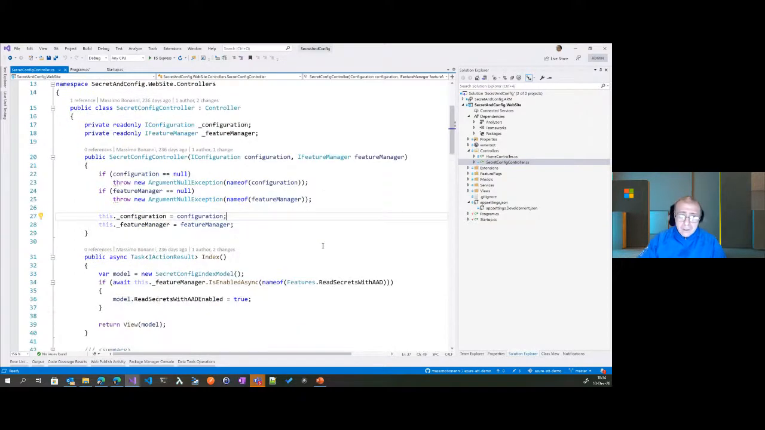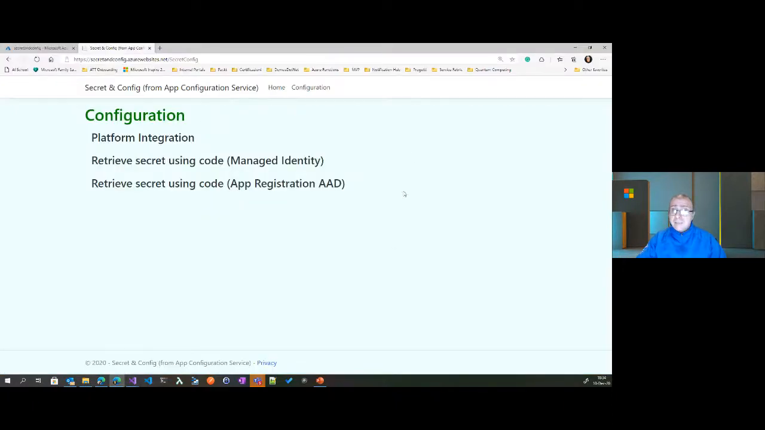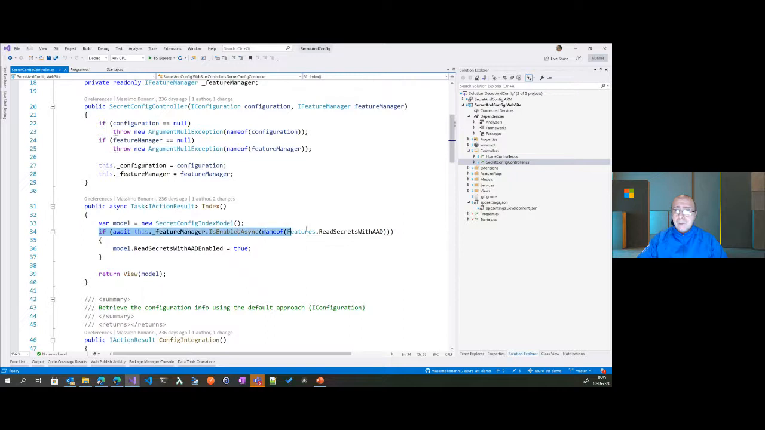Anyway, in the index page, you see the index page here. The index action provides you the index page. If the secret with AAD feature is enabled, I change something in the model, and then in the Razor I check if this model is true. I show a link. Otherwise, I don't show the link.